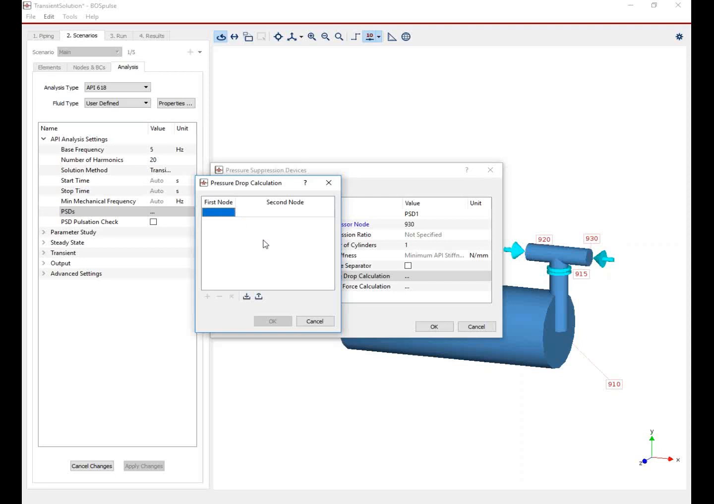You need to specify your first node, so your inlet, which is the 900, or actually just the outlet, and then the other one is 950. Now it will look at the pressure difference between those nodes, and it will use that to evaluate the pressure drop over your PSD device.